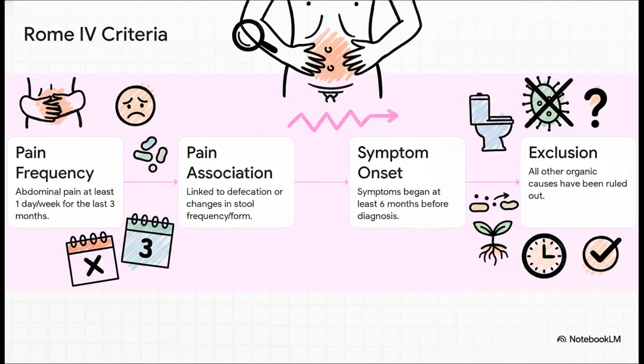The diagnosis is all about symptoms, and for that, we use something called the Rome IV criteria. It's basically a checklist. So let's walk through it. First, the patient has to have recurrent abdominal pain, on average at least 1 day a week for the past 3 months. Second, that pain needs to be linked to at least 2 of the following. It's related to going to the bathroom, it's tied to a change in how often they go, or it's tied to a change in what their stool looks like.